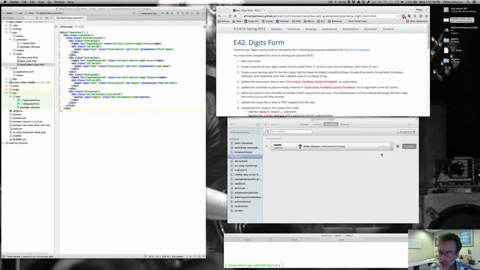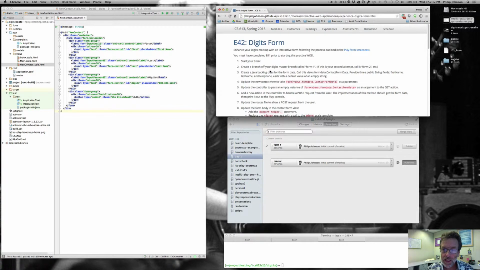We want to create a branch off our master called Form1. Form1, branch. And now we switch to that branch. If this was the second time through, we'd call it Form2. The next thing is to create a Java backing class for the form data.